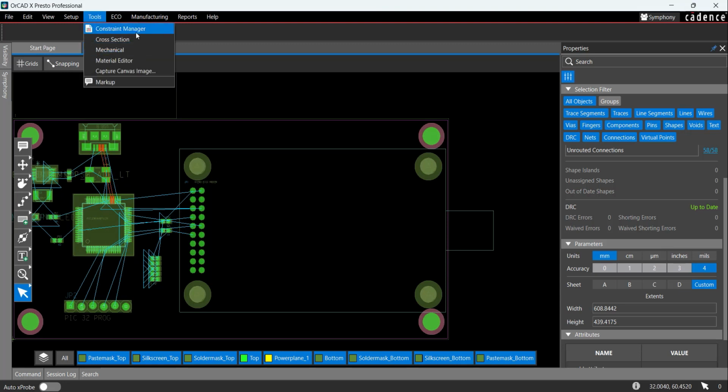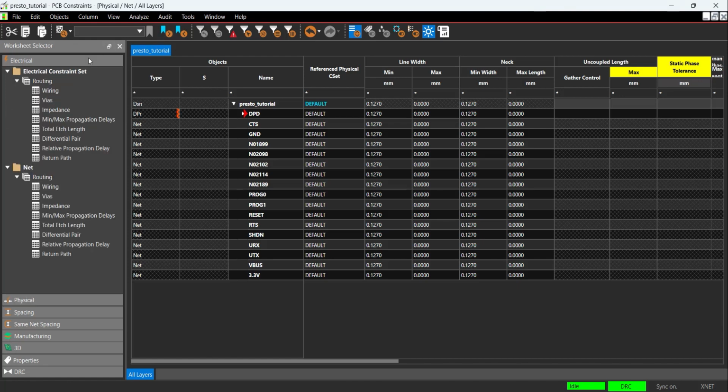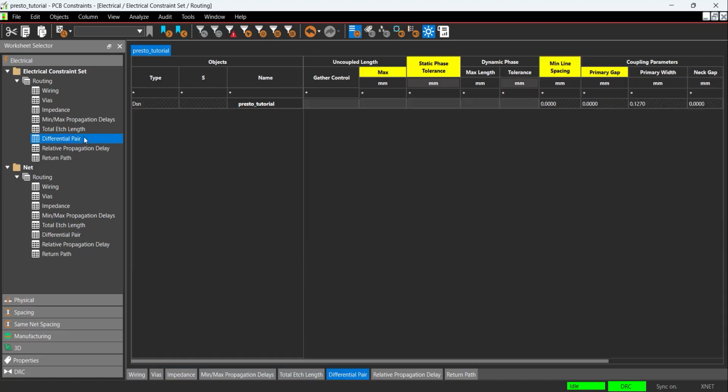Select Tools, Constraint Manager from the menu. There are several constraint categories available in OrCAD, including rules for physical, electrical, spacing, manufacturing, rigid flex designs, 3D clearances, and more. For this how-to, we will configure electrical and physical rules for a differential pair. Select the electrical domain from the worksheet selector, then select Electrical Constraint Set, Routing, Differential Pair worksheet.